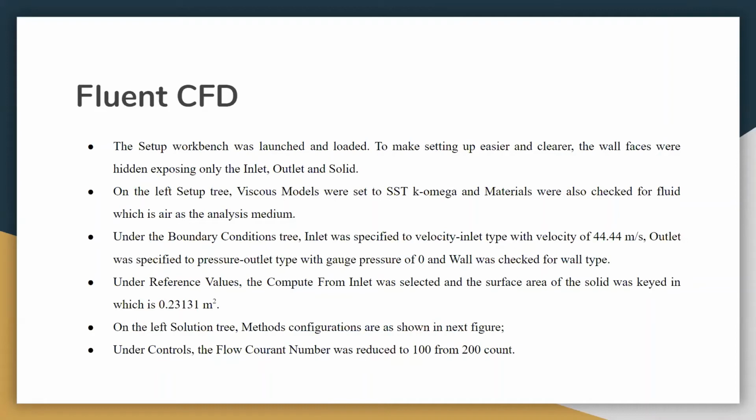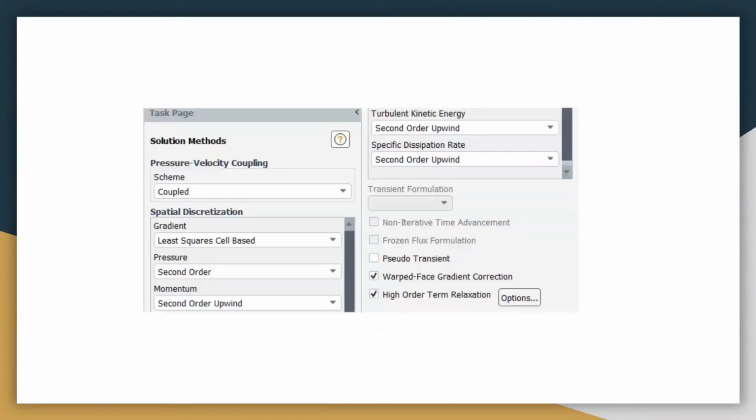And also under control, the flow Courant number was reduced from 200 to 100 only. Okay, next slide. As you can see, this is the method configuration for the Fluent CFD. Okay, once that's done, I will move on to the next slide.